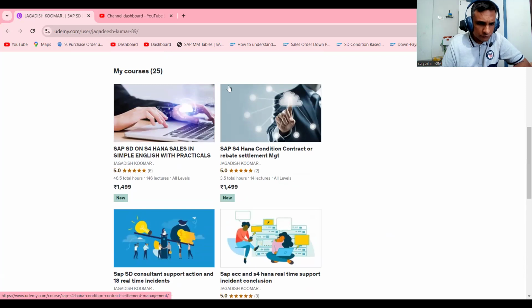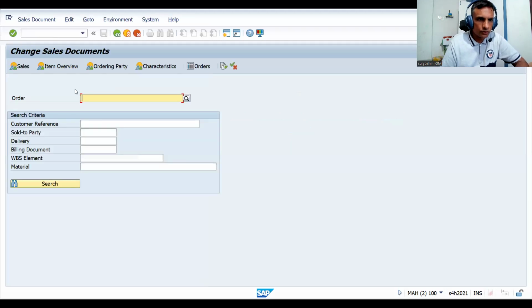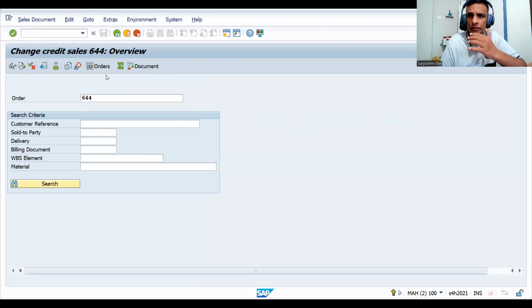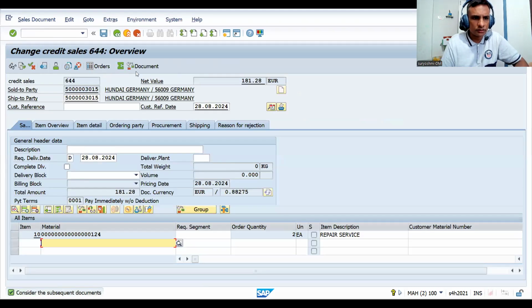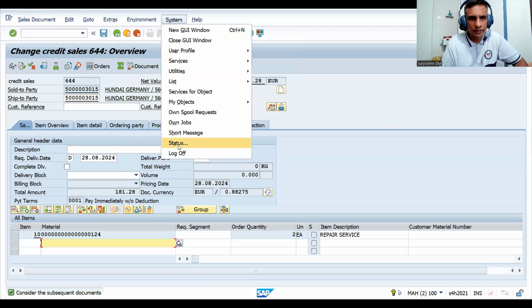Let's see SAP quickly. I told you, if you go to EA02, for example, and give any sales order, or any transaction code for that matter, and go inside, go to the Environment menu, then System, and then Status.